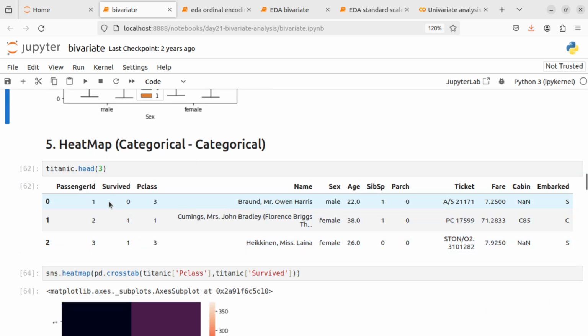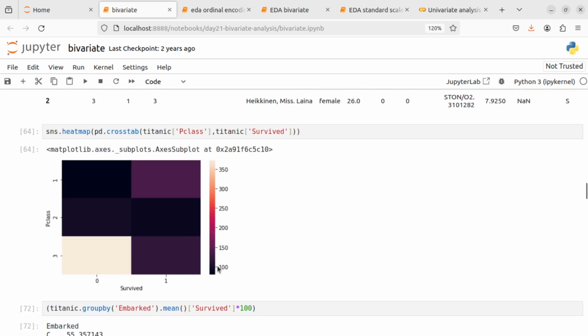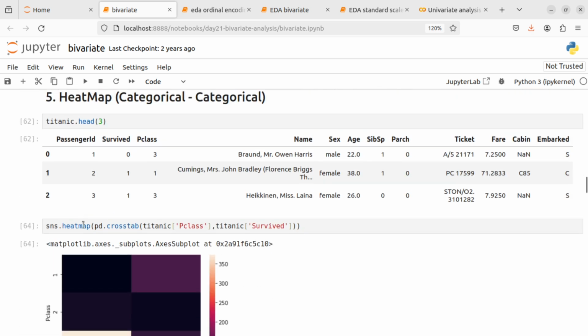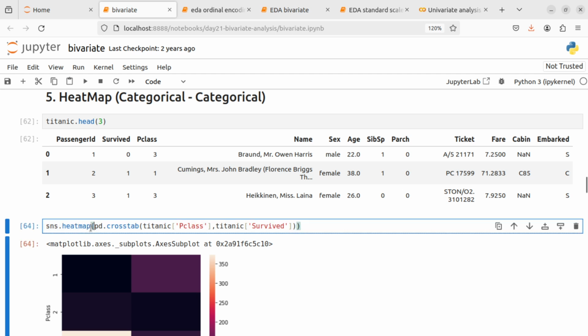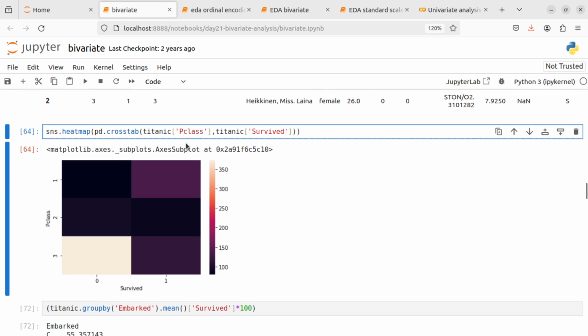And we can use heat maps. Heat maps are very easy for finding a relationship between variables, like we used them in the previous class also. You can draw them using your Seaborn library, that is our heat map. Inside this you have to use pandas, pd, and inside pandas you have another function, cross tabulation, crosstab. Inside you pass how many variables or features you want to find the correlation for. Here we just want to find the correlation between two: is the passenger class correlated with survived or not?